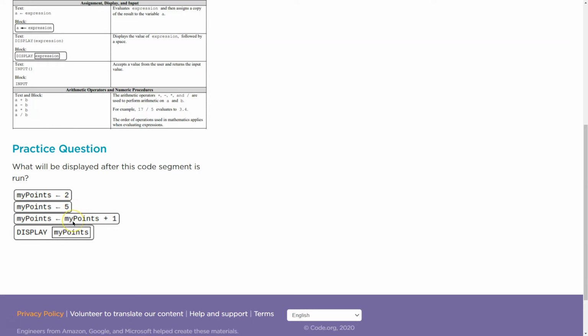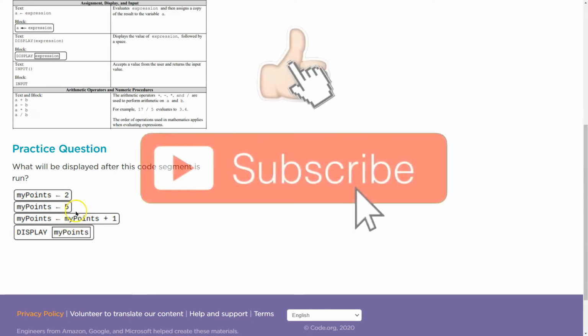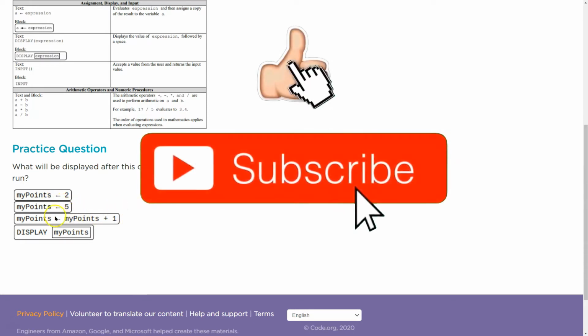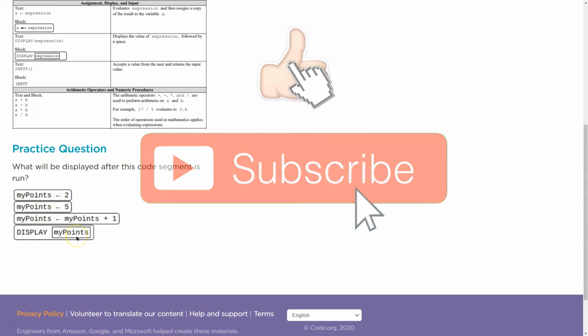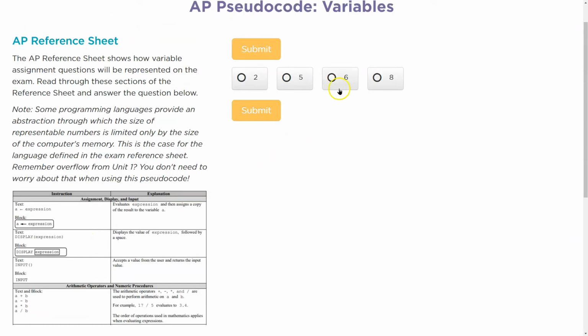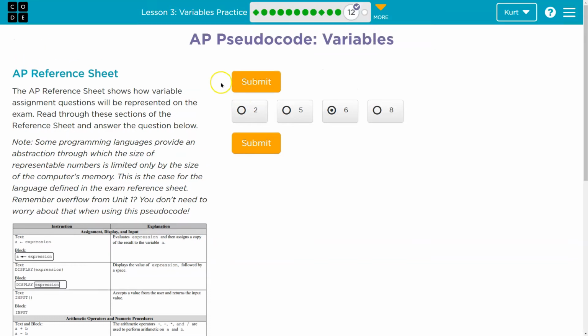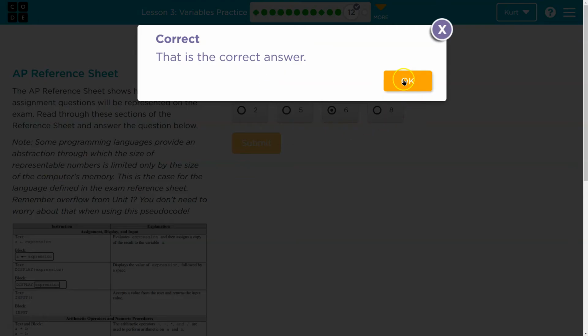Now, oh yeah, we got to figure this out. My points, well, what's my points equal to right now? 5. So 5 plus 1 is, boom, 6. And then we display what? My points. Okay, well, I think that's 6. Onward.